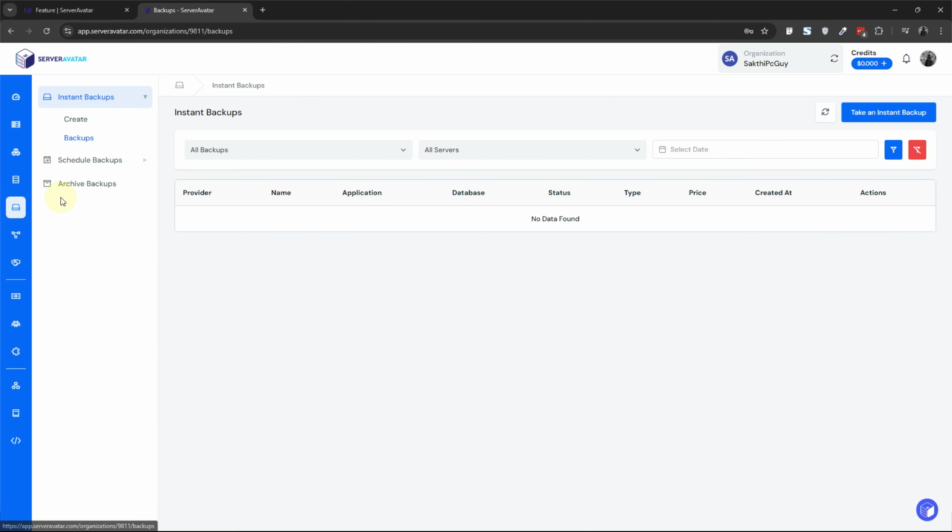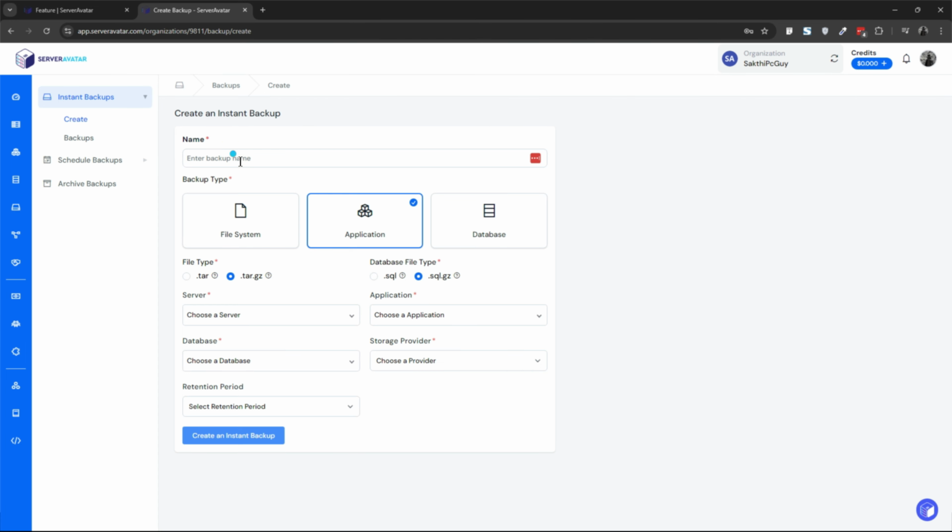On the Backups tab, we can create and manage the existing backups. We can also schedule backups, and all the deleted applications' backups will be shown in the archive backups. To create a new backup, click on the Take an Instant Backup button.